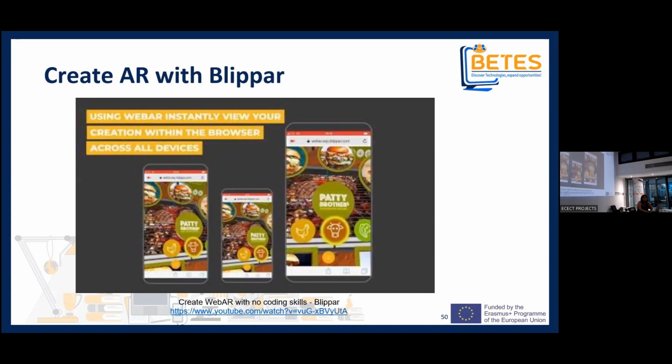And once you are finished with your design, I think we're going to do this as well in the workshop. You can scan the QR code and review it on your phone and see what you have designed. They actually have a preview setting as well, but if you want to test it directly on your phone, you can scan the QR code.